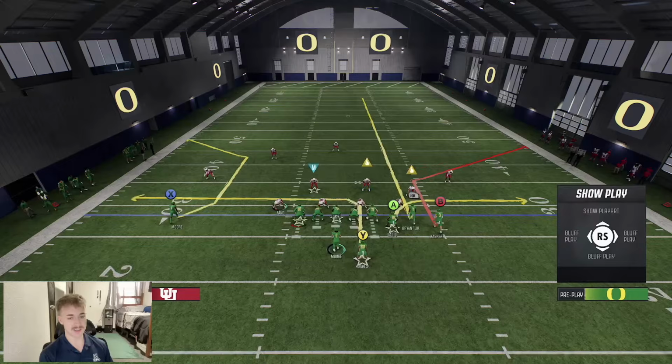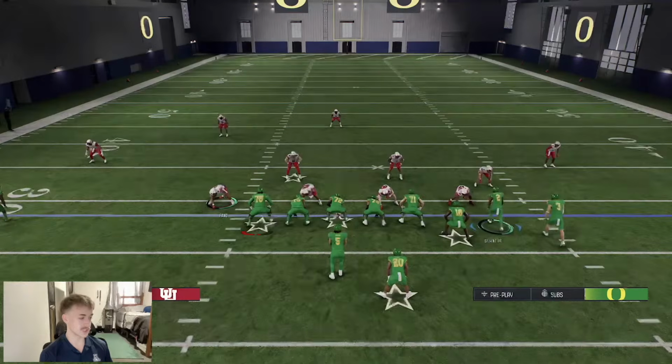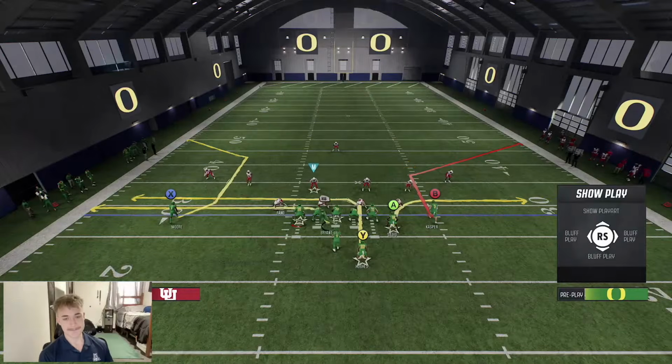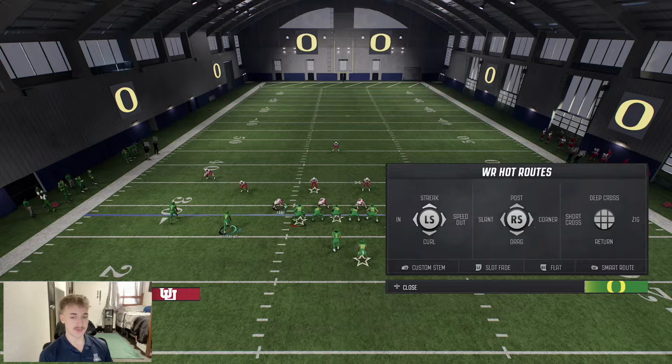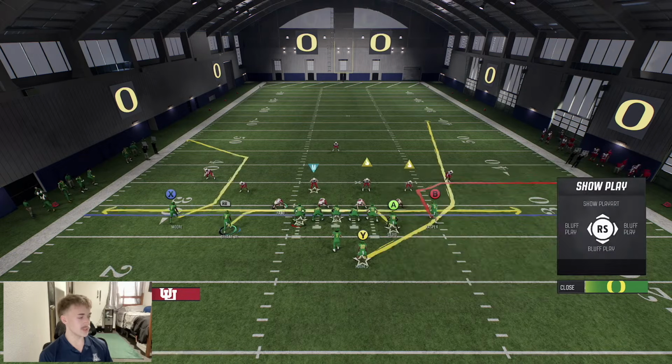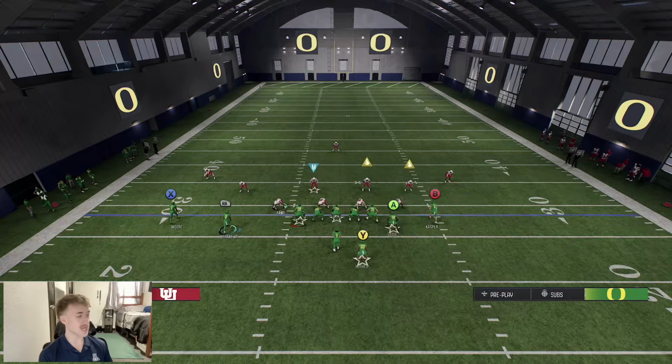Last setup, we're going to streak, or we're going to drag RB. We're actually going to motion him over. So we're going to motion him to this left-hand side. And then what we're going to do is drag A. We're going to speed out B. We're going to put Y on a wheel, and then we're going to post X.